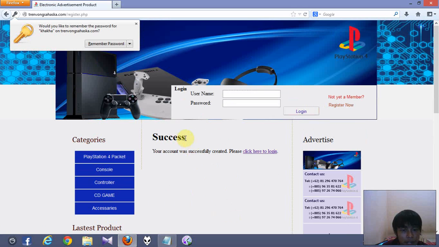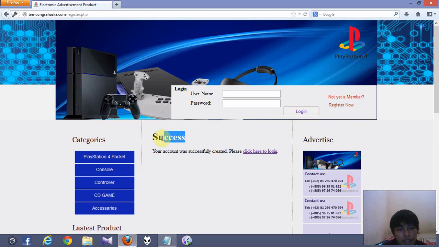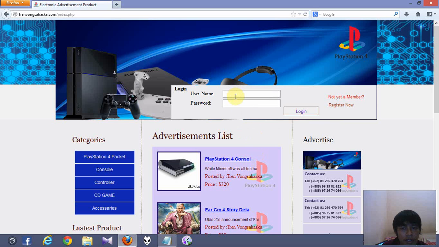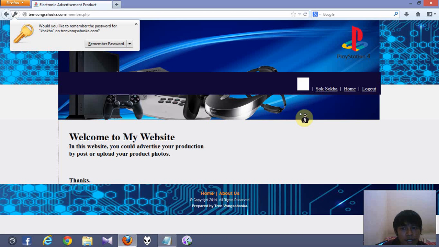It told me that my new registration is a success, that your account was successfully created. If you want to log in, you can click on here to log in, or you can log in directly in here. Okay, I click on here to log in, and then I log in with the new user that I just created at the moment. Yeah, password, and then log in. Yeah, the new user that I just created is logged in at the moment.